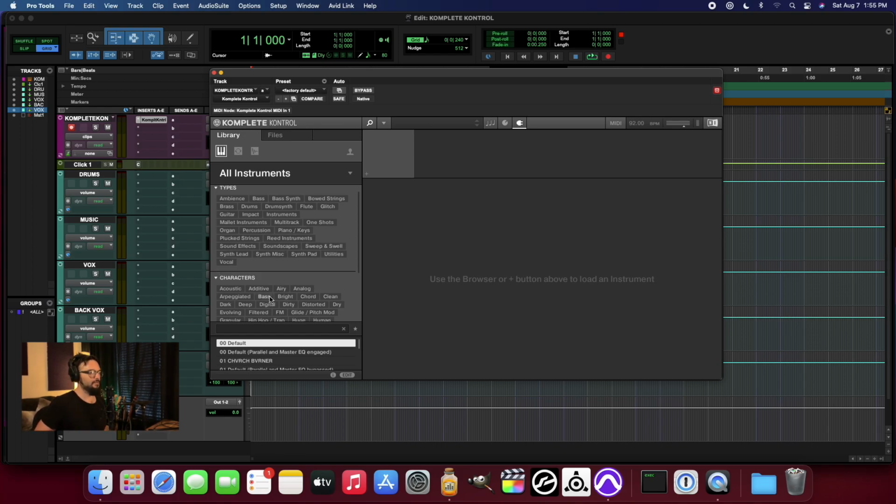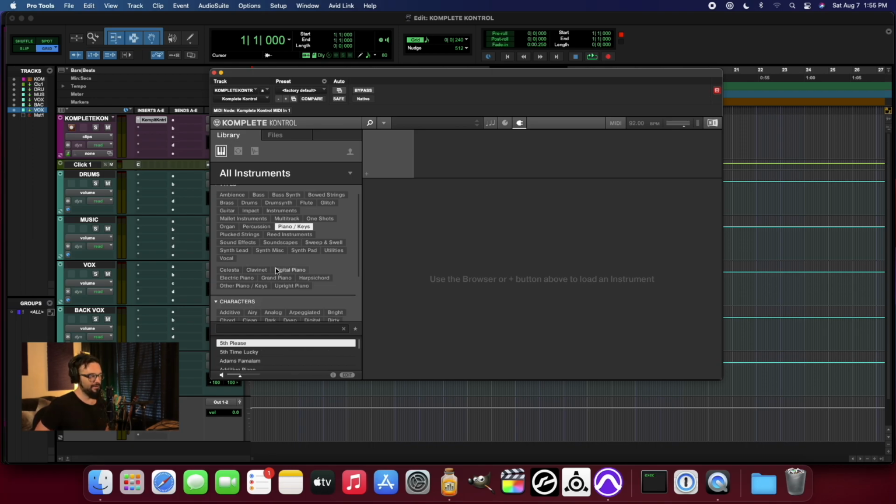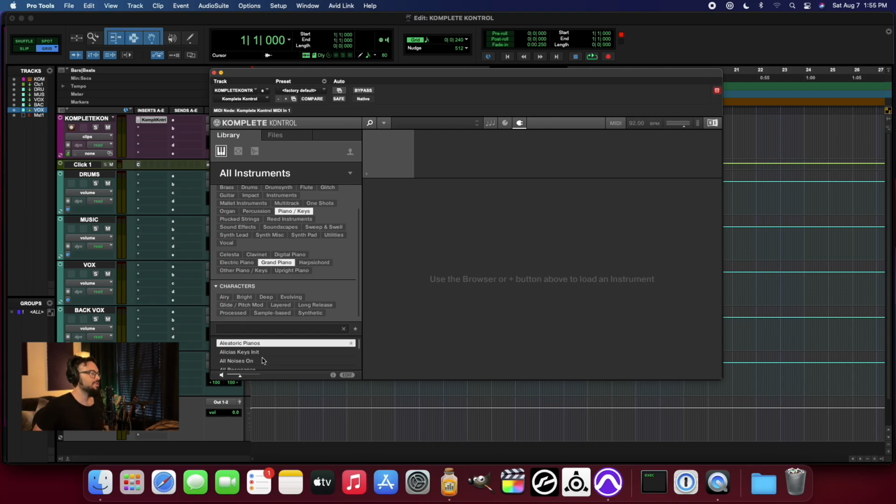I can say piano, and then you're presented with a number of different options for piano, say grand piano, and then a number of different characteristics you can choose from, or you can just literally start thumbing through the preset names and auditioning the way these things sound just by hitting the down arrows, for example. And then I'm going to go ahead and actually load that Alicia Keys preset. So I'm just going to double click on it.